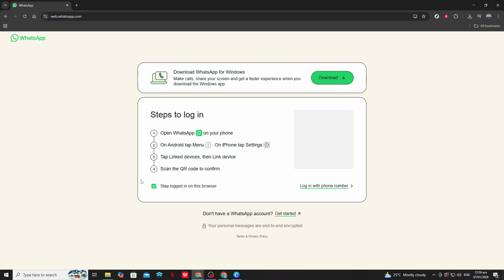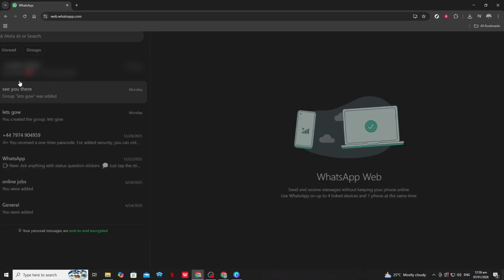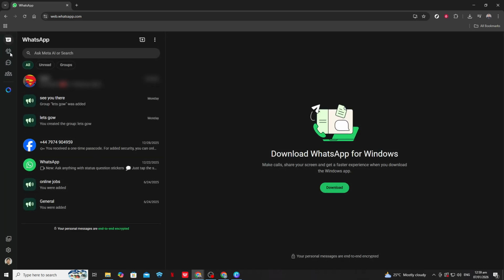Next, let's navigate to the Status section. On the left-hand side of WhatsApp Web, you'll see three main icons: Chats, Status, and Calls. Click on the Status icon, which usually looks like a small circle. This will open the Status panel, where you can see your contacts' updates and, more importantly, create your own.